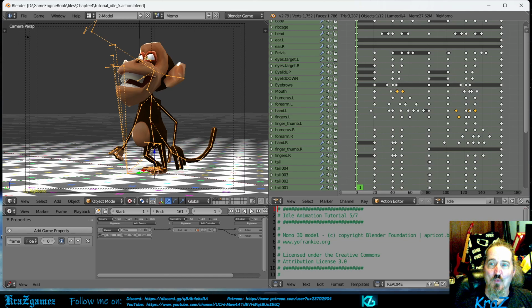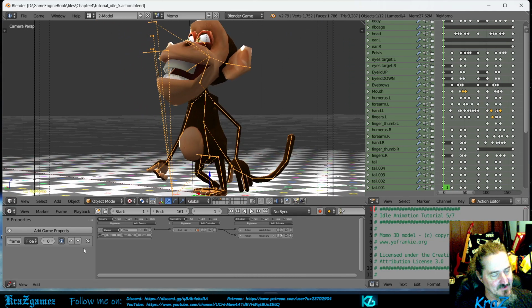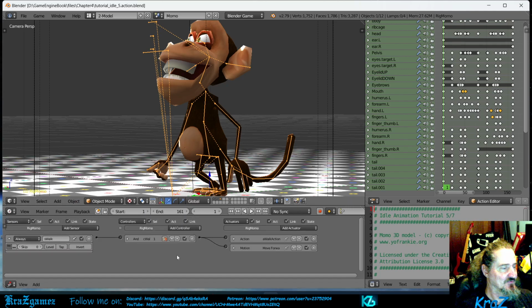Now, wiring up the logic bricks. What we're going to do is stretch this out a little bit. We're going to come over here and hit N, because I hope you brought that file up. If not, that's what you need to do. And this right here is the logic editor. This is where we were last, and this is what you're going to be working in right now.